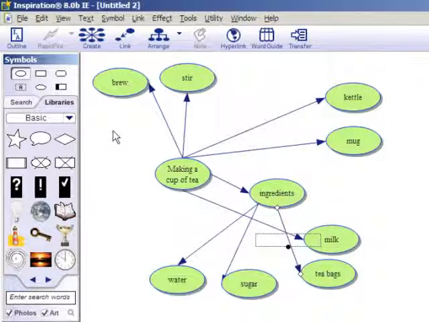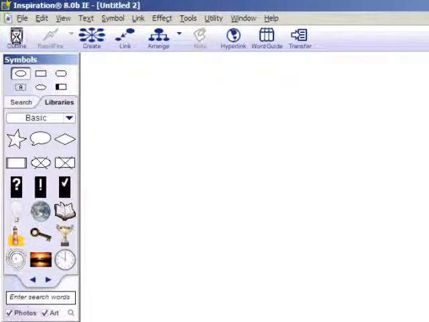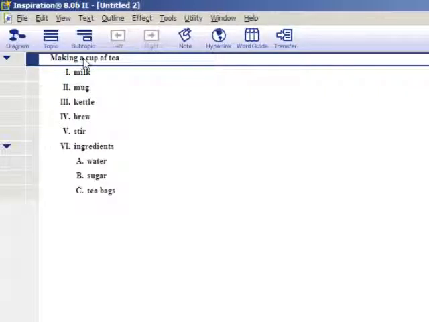Now if we look up here on the main toolbar, we can see that the outline tool is available to us. If I click on there, the entire display will change. And now we can say making a cup of tea at the top, but down at the bottom all of the symbols are listed where they should be. So under ingredients I can see water, sugar and tea bags. Now milk is still adrift up here.